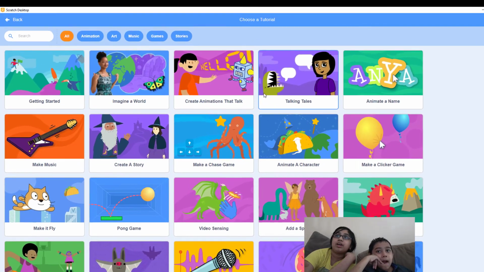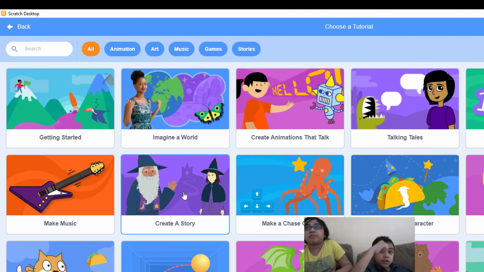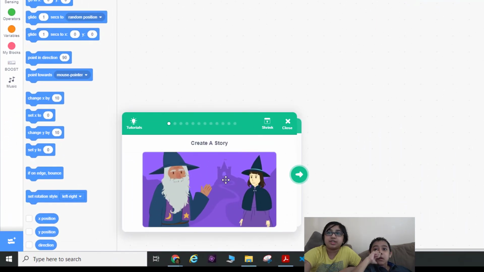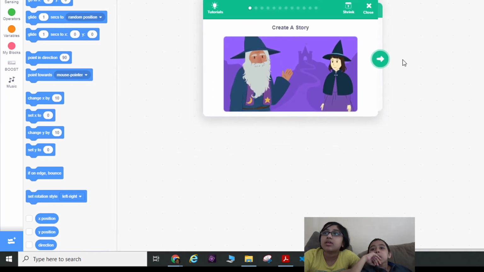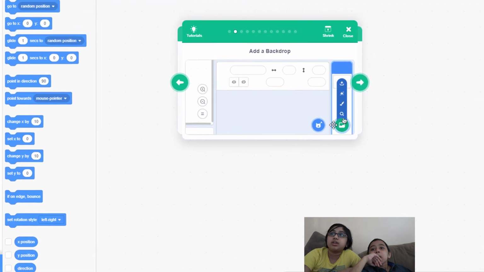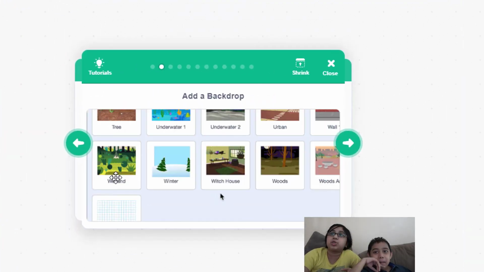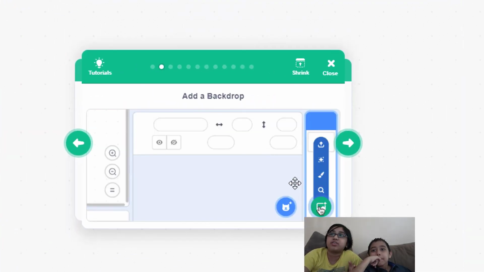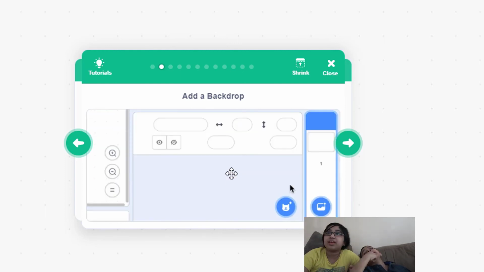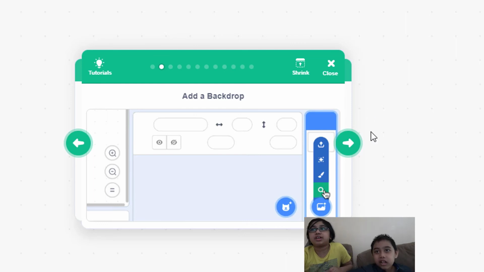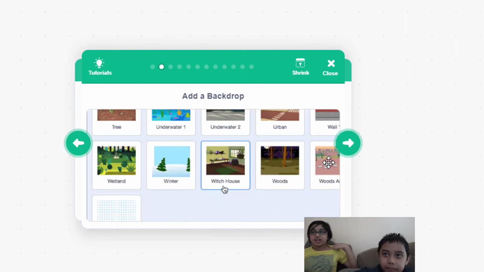So we have covered everything here, and if you want, you can also take a tutorial, like if you want to create a story. Create a story, right? So let's watch this and see what happens. They will show you how you create a story and all. So they choose a witch house. So this is how you choose a backdrop. There are tutorials.